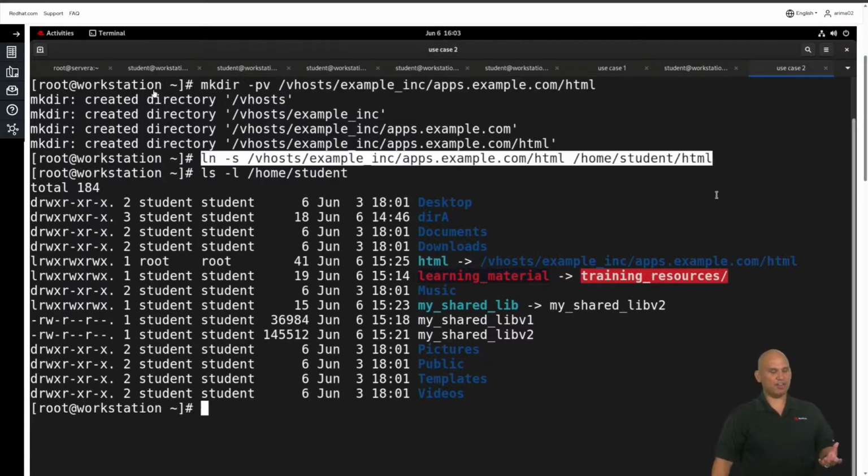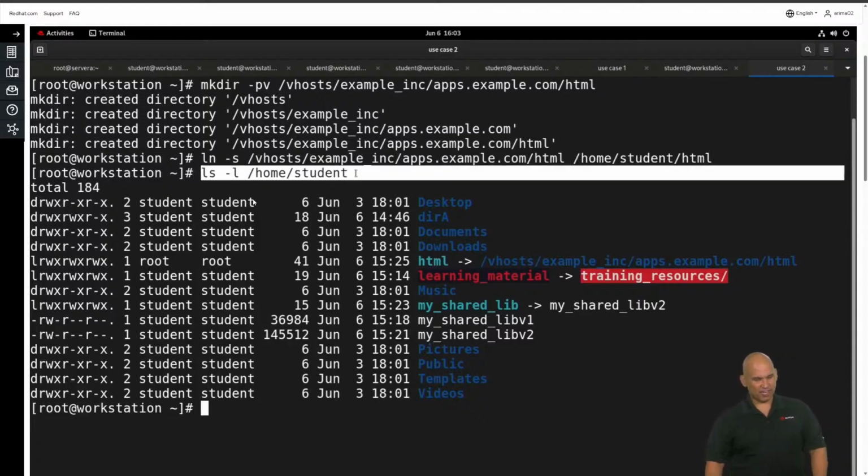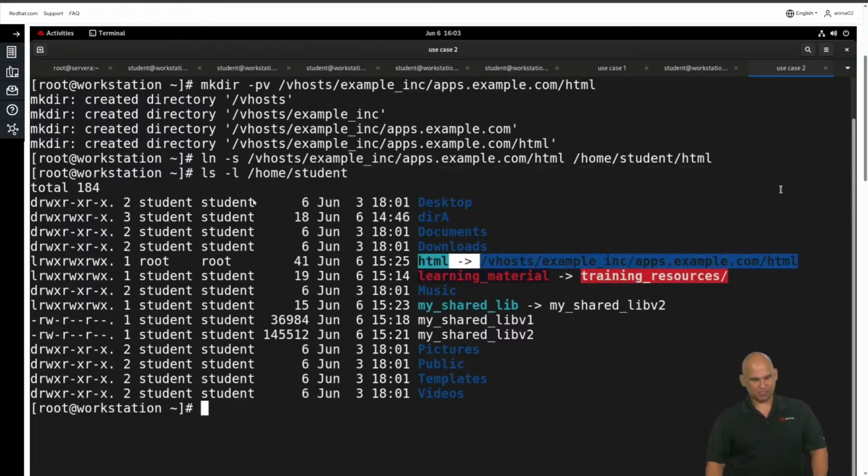Now have a look at this command over here. ln -s, we are linking /vhosts/example.inc/apps.example.com/HTML, and we're simply putting that inside of /home/student/HTML. And what that means is that the customer, in other words, the student user, simply goes to their home directory, changes into the directory HTML, and of course they can work inside of that directory, which is way simpler. If you have a look at the listing of the home student directory over here, you can see HTML and what it points to.